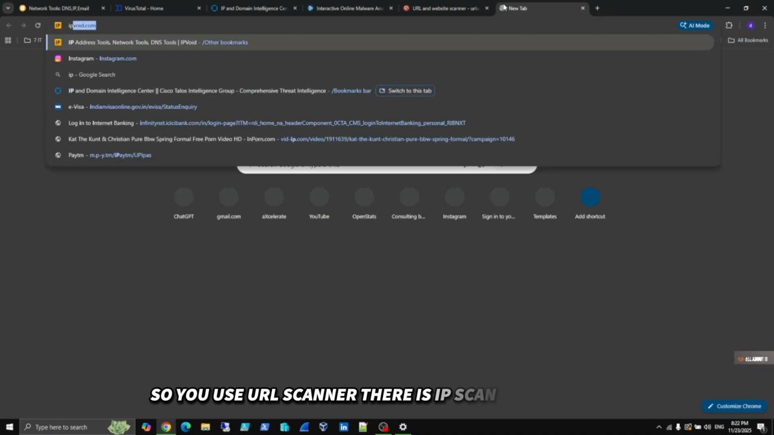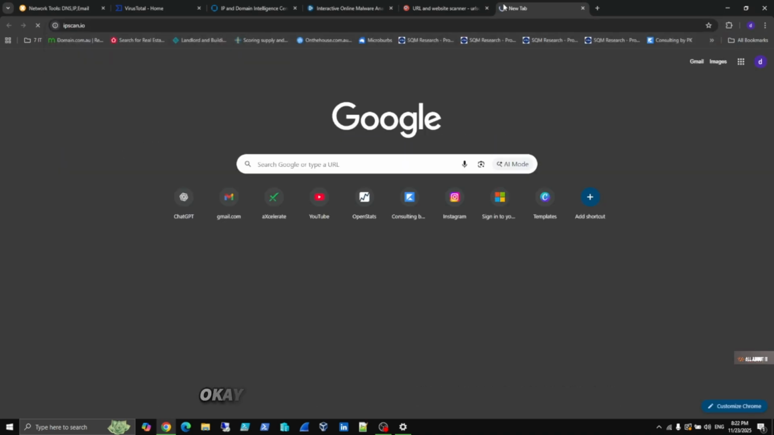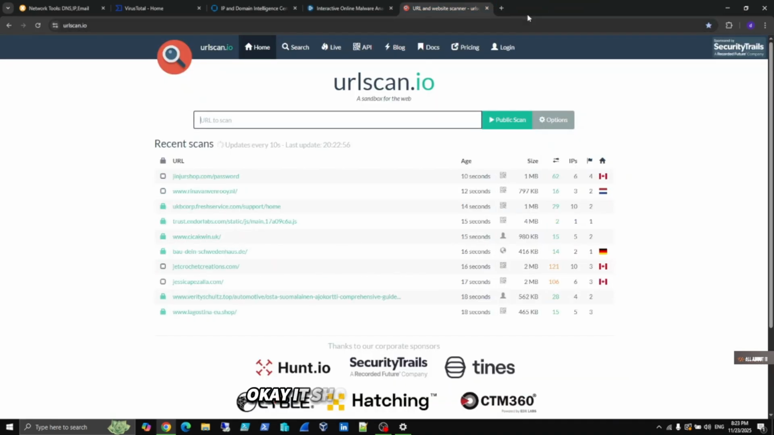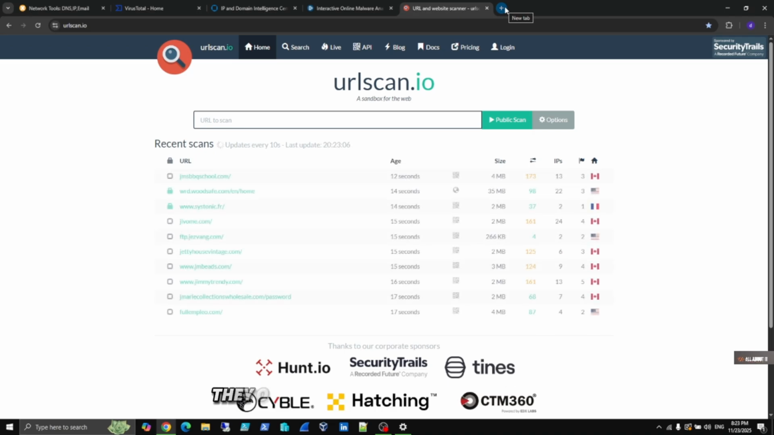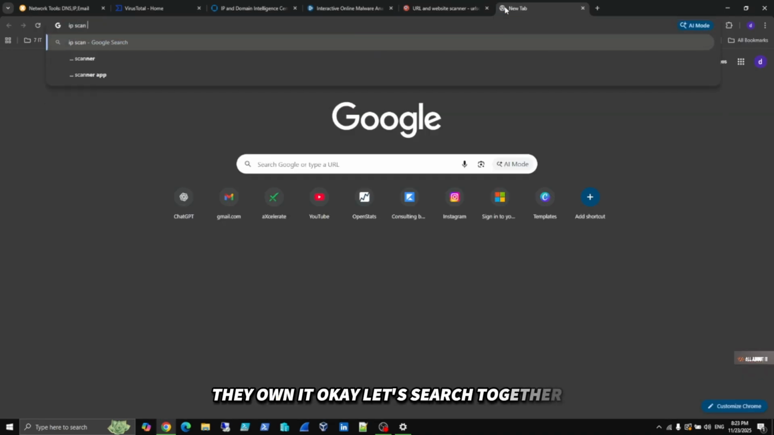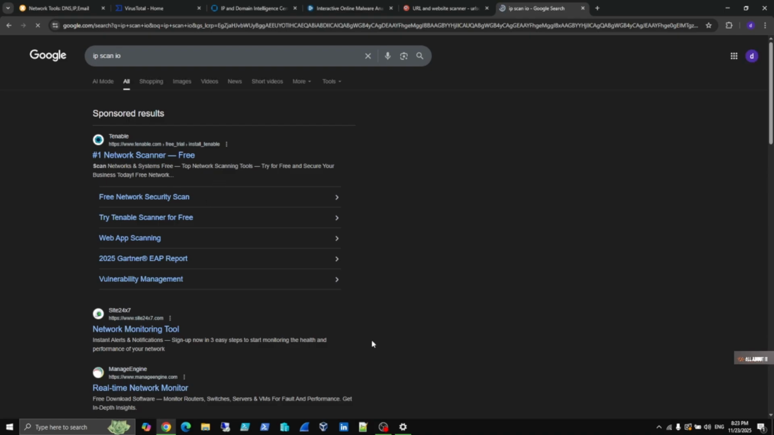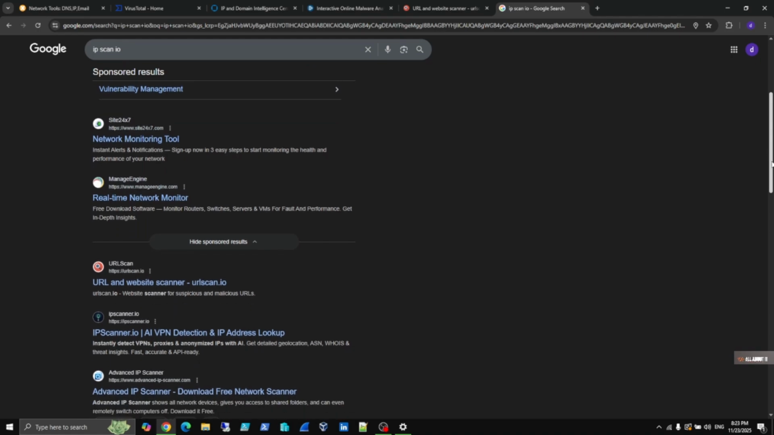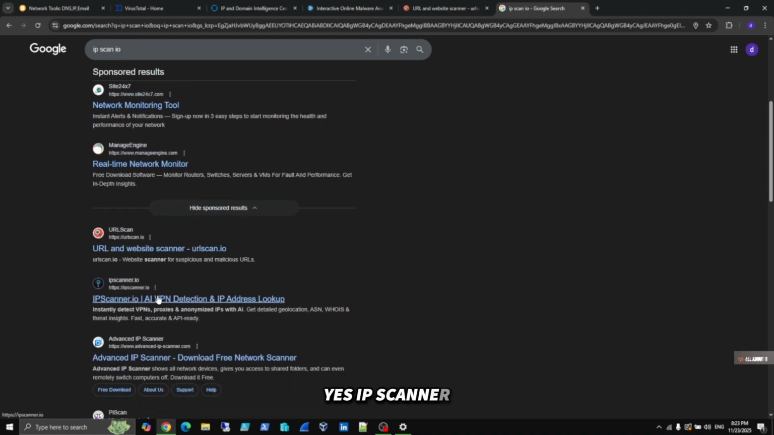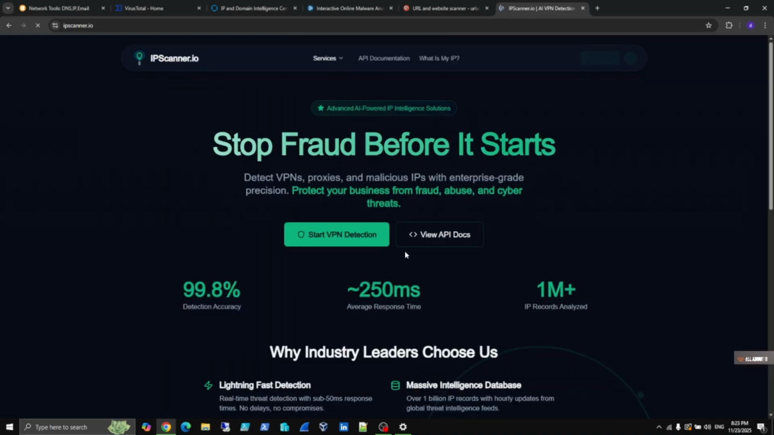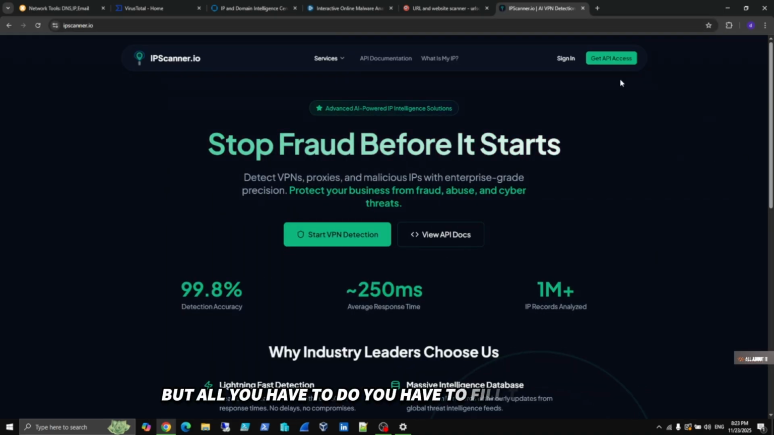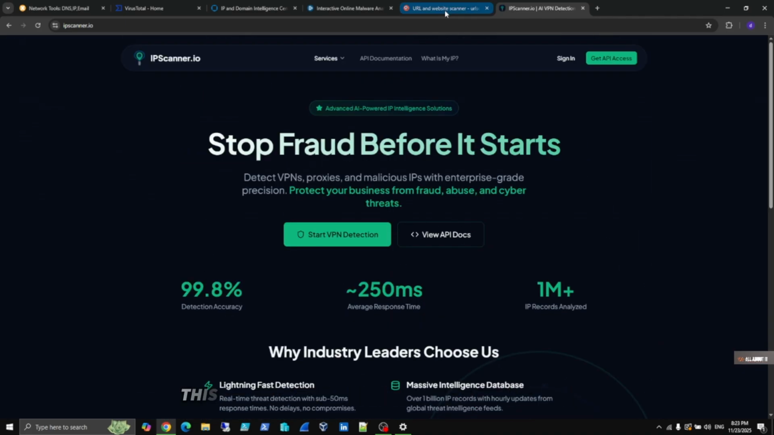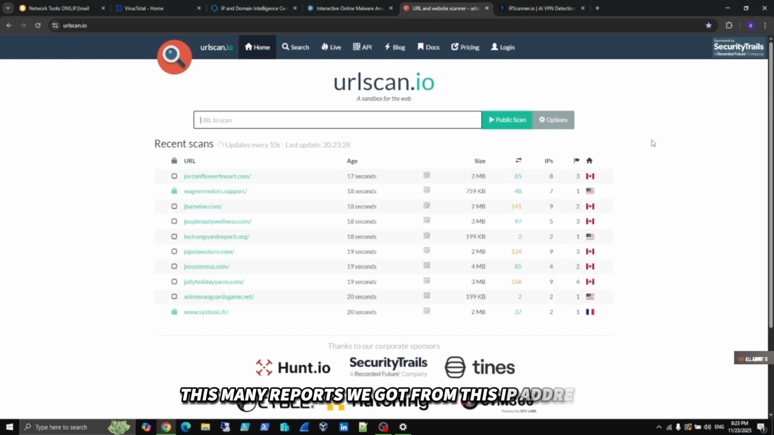There is ipscan.io as well. I'm not sure, it should be working. It should be ipscan.io, they own it. Let's search together. Yes, IP scanner, sorry, not URL scanner. All you have to do is fill in the same IP address, and they will tell you that we got this many reports from this IP address.